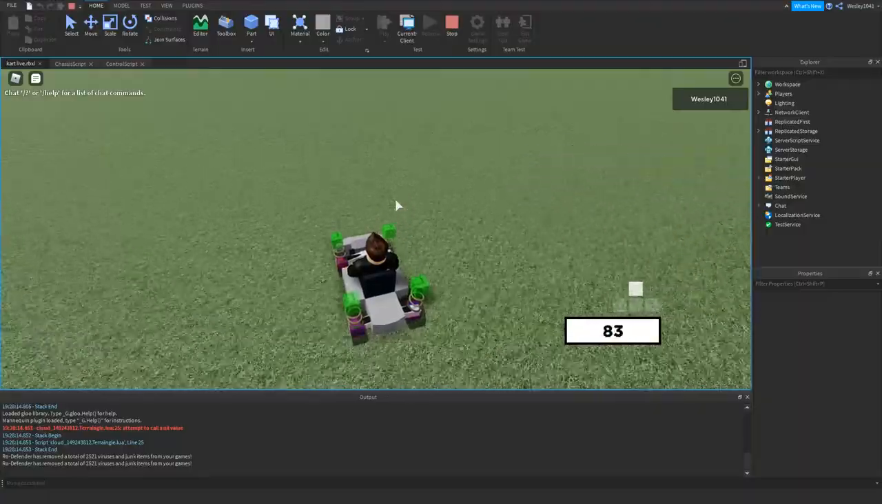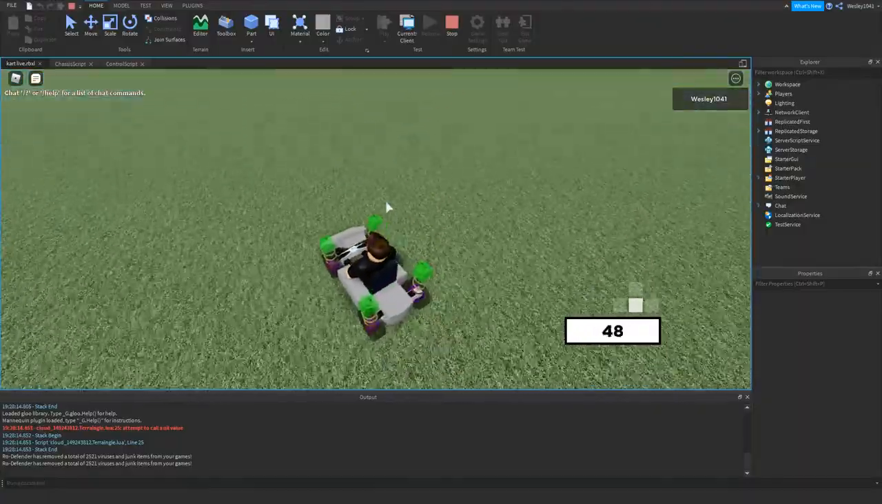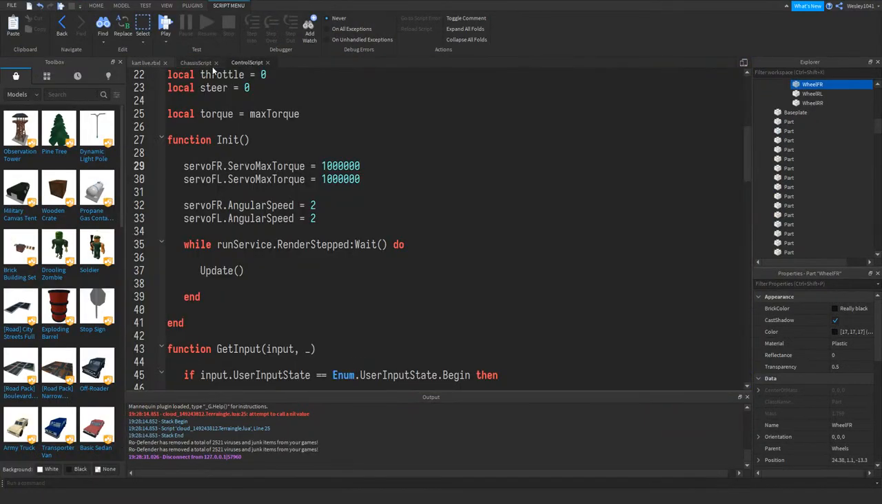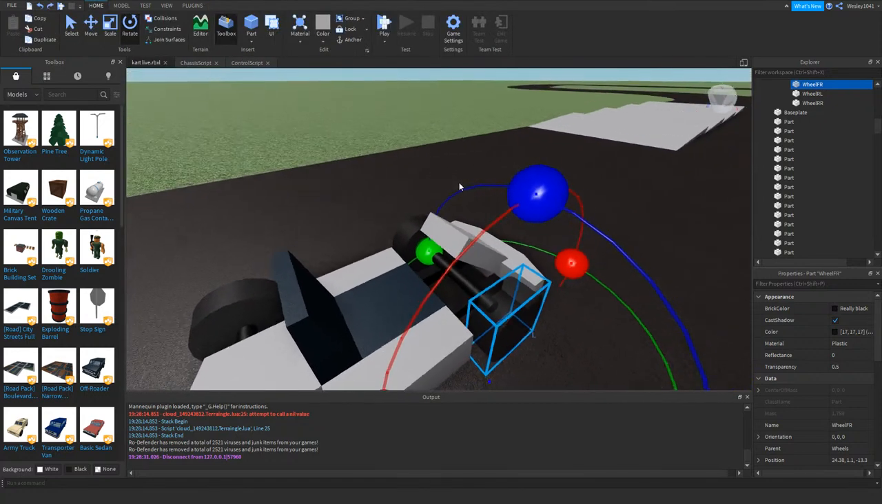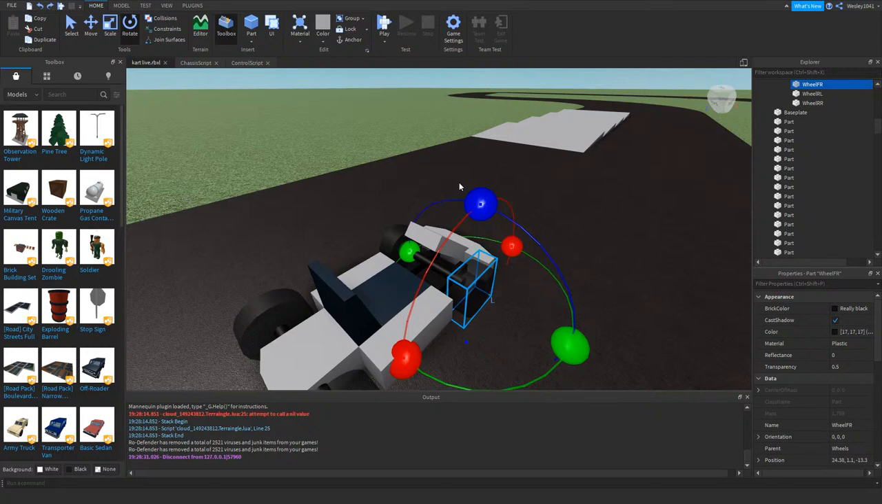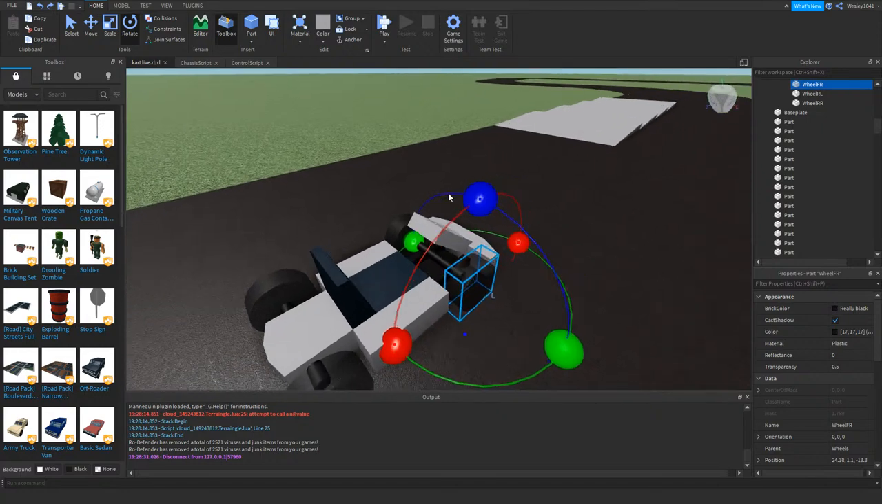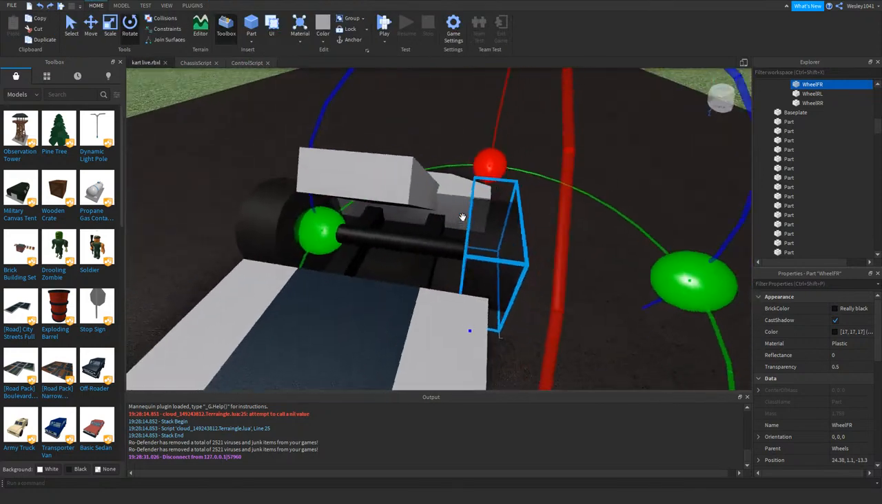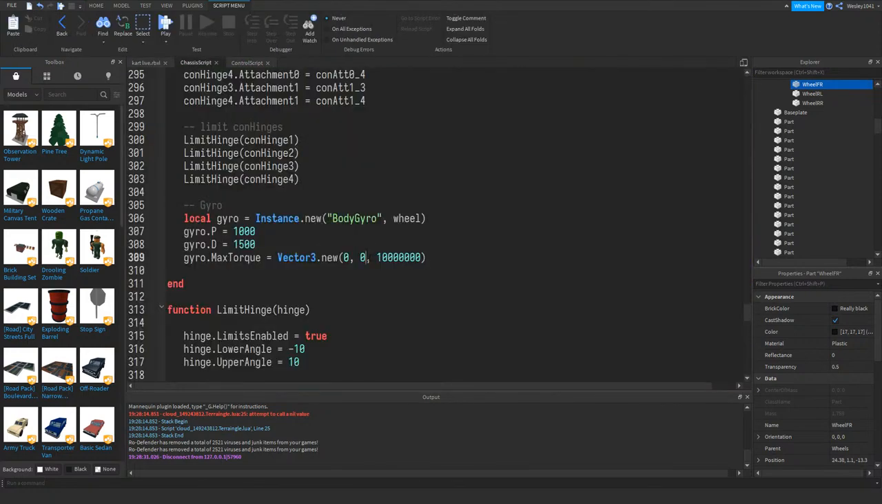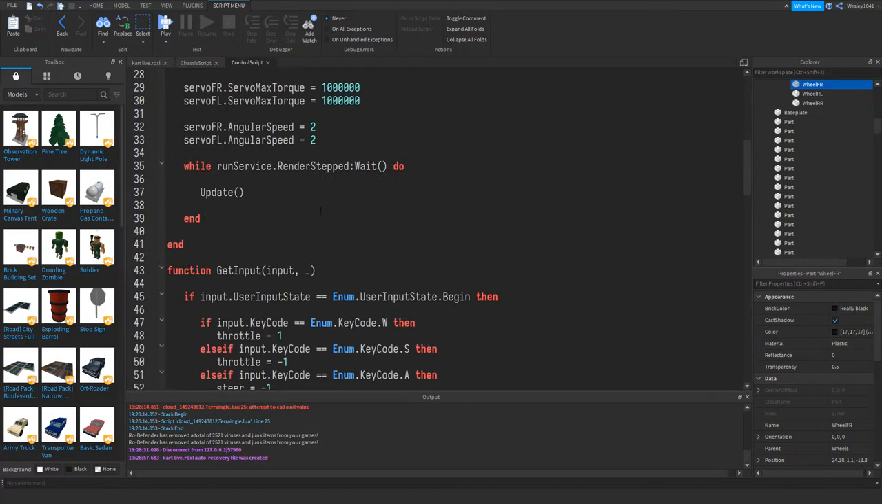Can I go fast? Not quite. Now we're back to base. Without issue, max turn angle 30, that's fine. Actually, let me change the turn angle to 45 to see the wheels actually turn. So, it turns out that we do want this to be restricted to an extent, but not always. So, what I want to do, I'm going to do that in the control script.